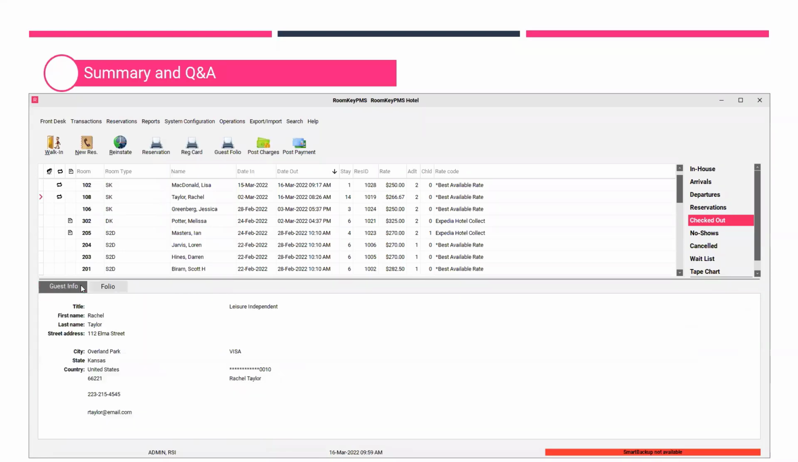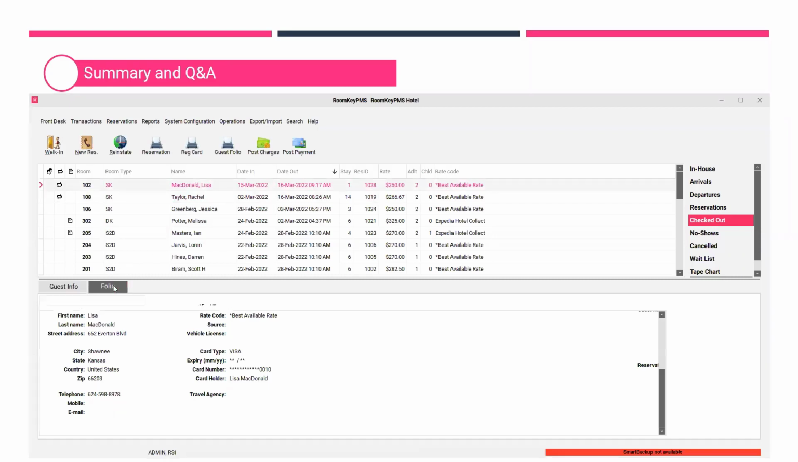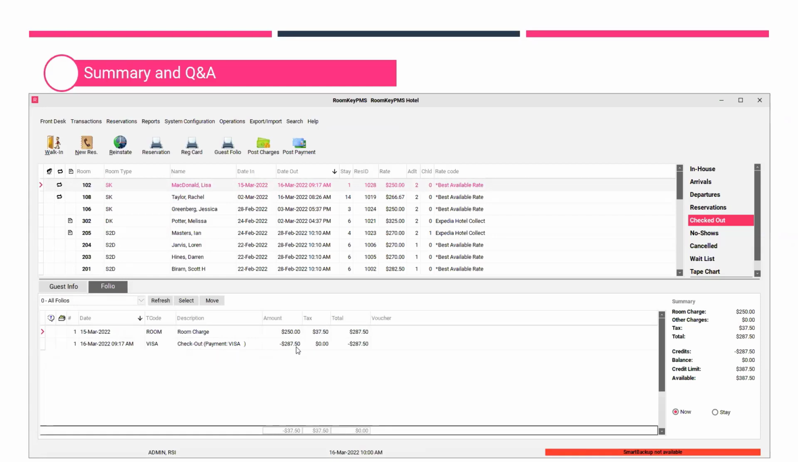So the question that I have from Vagabond is, how about incidentals? Do they have to be released manually? So that is referring to any authorization that you take for incidentals. If the guest does not use that amount while they're in-house, at checkout, the amount is released back to the credit card. So here I did a checkout for res ID 1028, Lisa McDonald right there. The amount that was processed on the credit card at checkout was less than the authorized amount. The extra authorization is released.